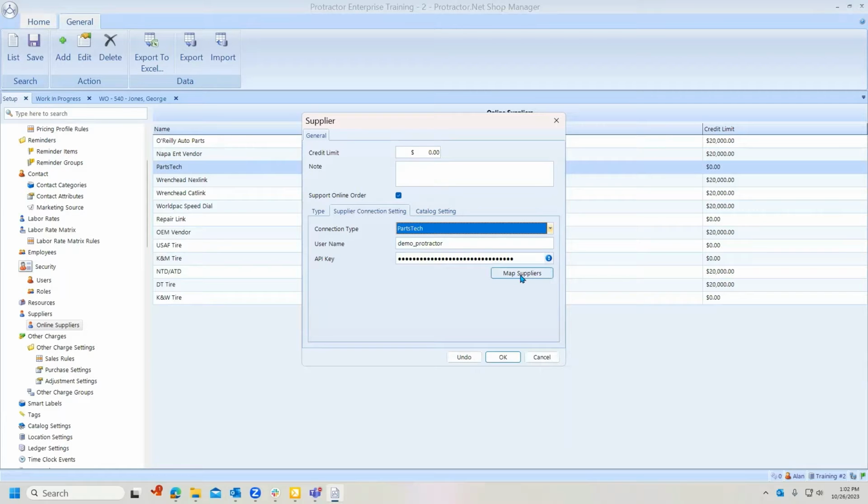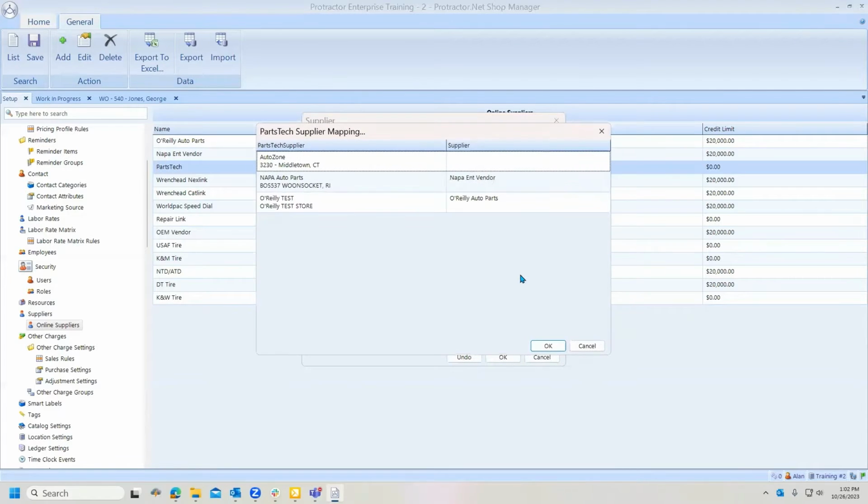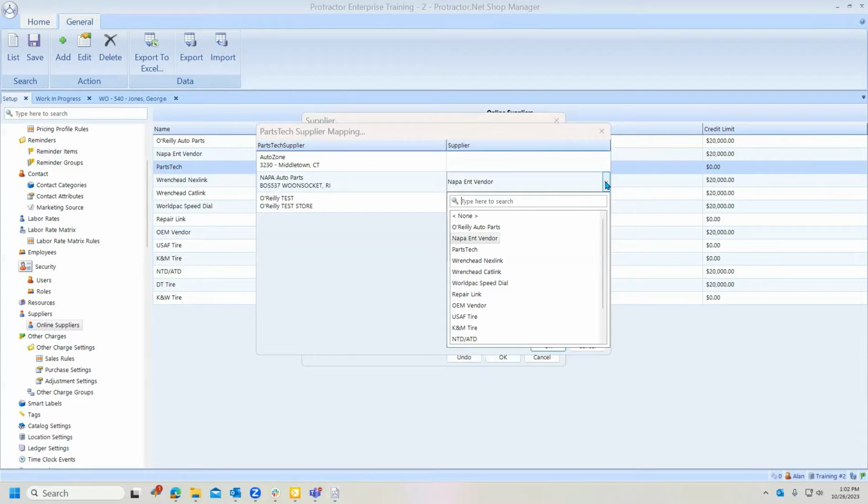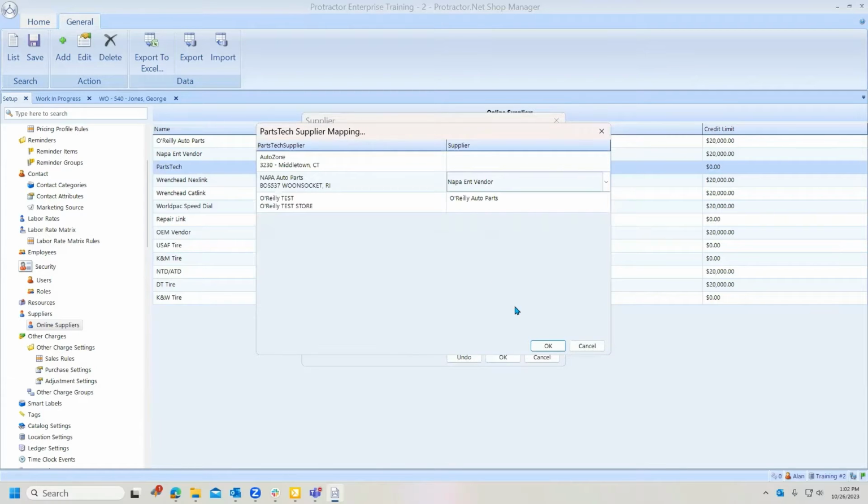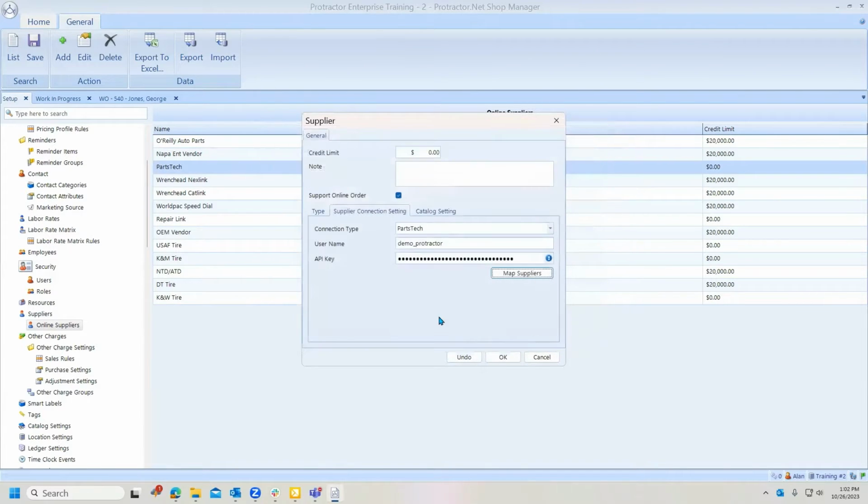So if I come up to map suppliers, you'll notice I have Napa and I have O'Reilly. And these are the two suppliers that I already have set up in my system. So the way you'll do that is you'll just open it up and then pick the appropriate supplier. Because I have it set like that for these two vendors, that allows you on the work order to be able to access the vendor directly here or through PartsTech. So you can do it either way.